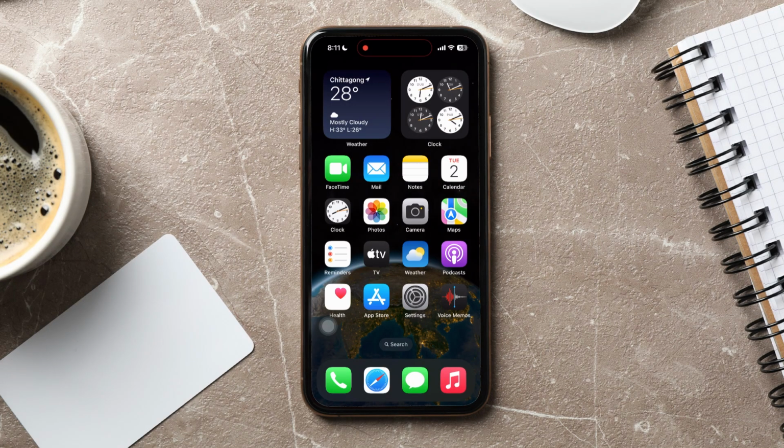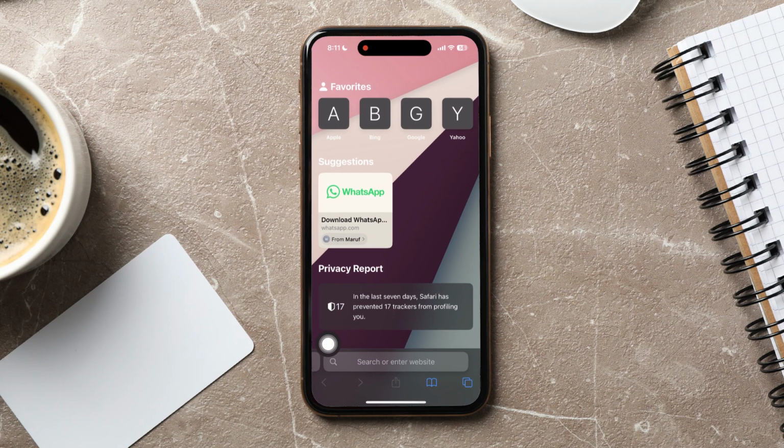How to type the TM symbol on iPhone. To get started, first of all go ahead and open up the Safari application on your phone. Safari is the default web browser on iPhones, developed by Apple. It allows users to browse the internet, view websites, and manage browsing data.